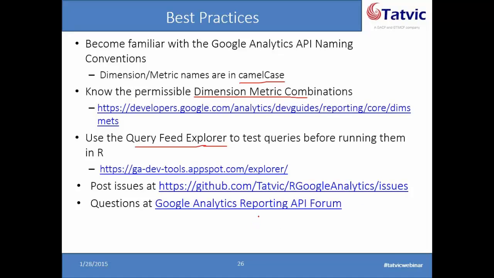In case you have any questions in general regarding the Google Analytics API, or want to share some ideas about how you're using the API for your workflows, I suggest you take a look at the reporting API forum, where there are a lot of active developers who would be readily available to answer or help you with your API queries.